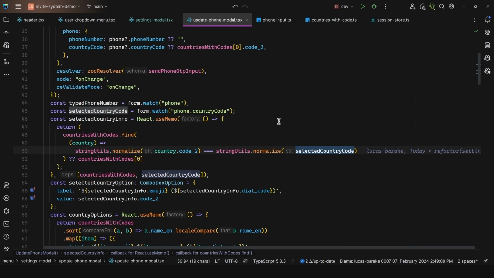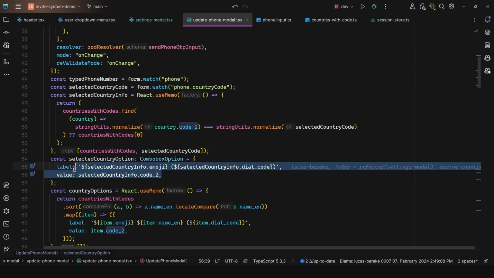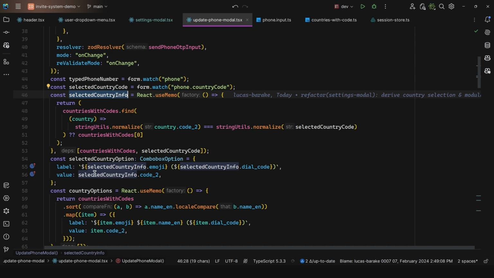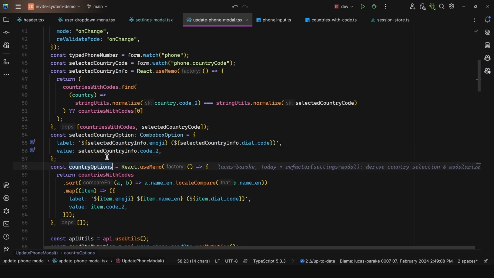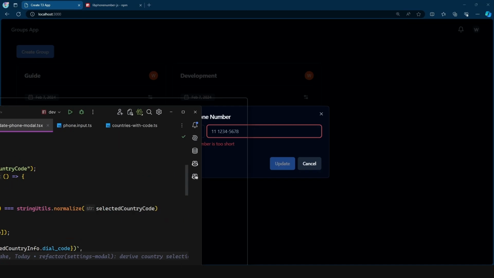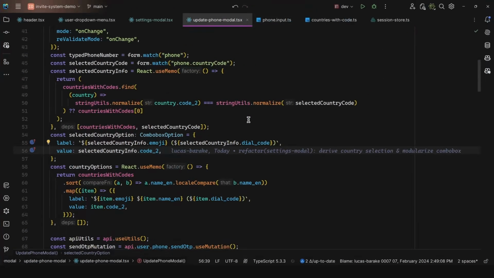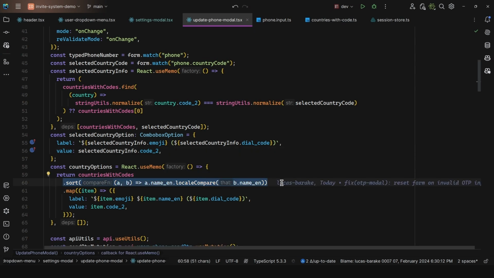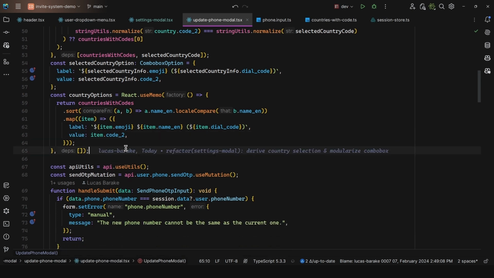And then with this, we can also derive the selected country. So all we're doing here is construct the combo box option. We pass in the label from the selected country info and the same with the value. So this is all derived. So we do not need to specify two different states. That wouldn't be ideal. And then the country options for the combo box, so that we can render all of these options with the label and then the flags. So all we're doing here is sort them alphabetically, and then we map over them and we get the label and the value. And that's pretty much it.